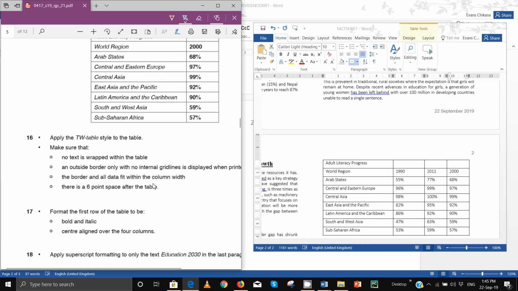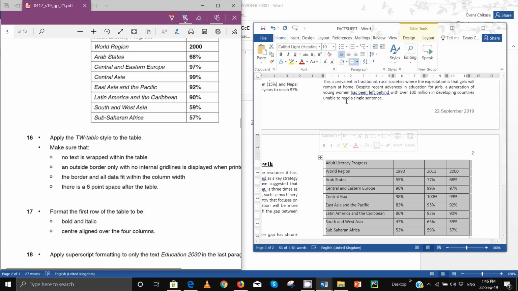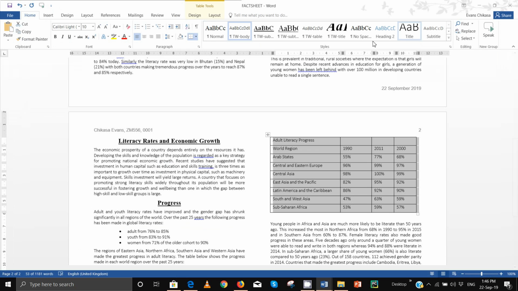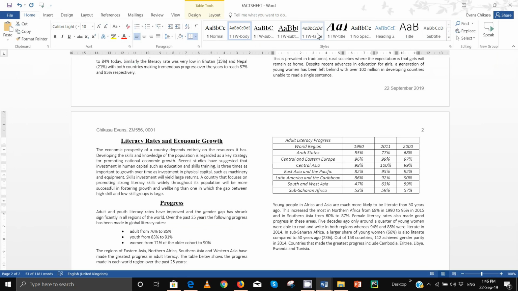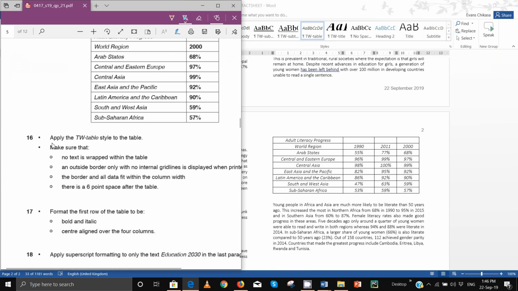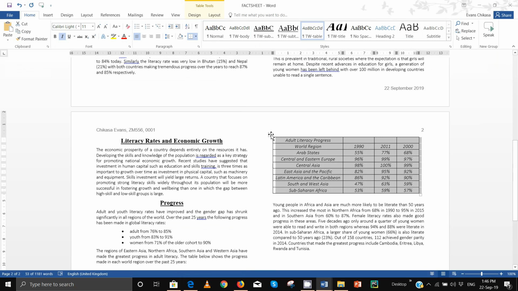So we need to apply the TW table style to the table. So get it and apply the table style. I'm just going to maximize it, and the table style should be this one, and we'll apply it like that. That is good. And then next, we're supposed to make sure that there's no text wrapping. In our case, there's no text wrapping, as you can see in the background. That there's an outside border only with no internal grid lines displayed when printed. So let's go ahead and remove the internal grid lines.